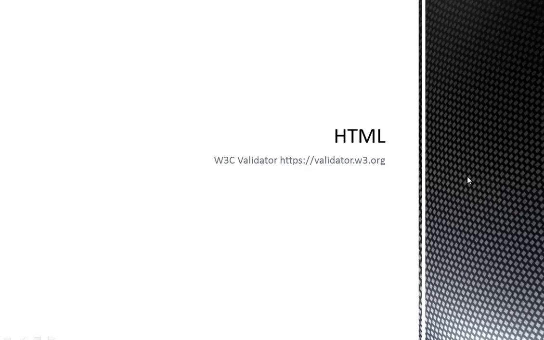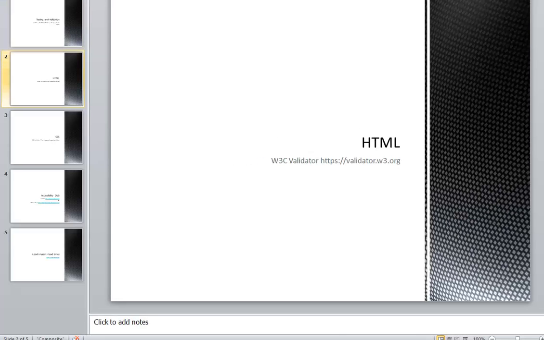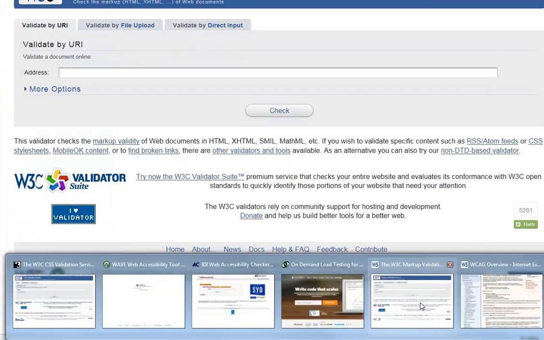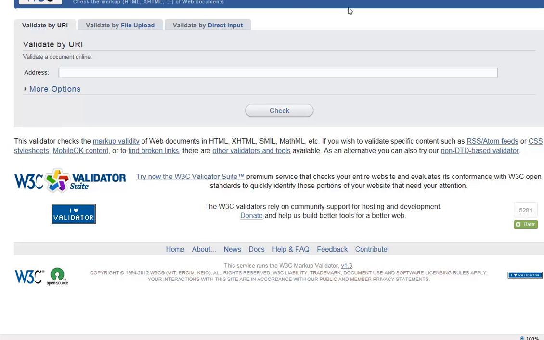So, where can you find it? The W3C validator is found at the validator.w3.org website, which we're going to use. So let's have a look at that. Go onto that website. This is the W3C markup validation service, found at validator.w3.org. This will check the markup that your website has, or your HTML markup.